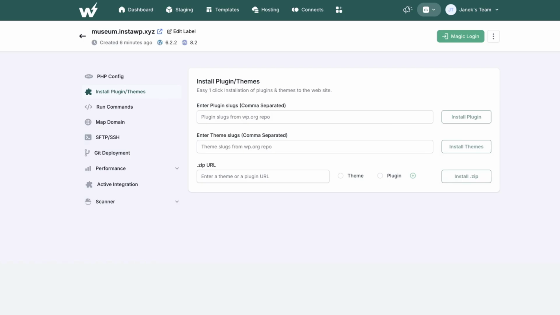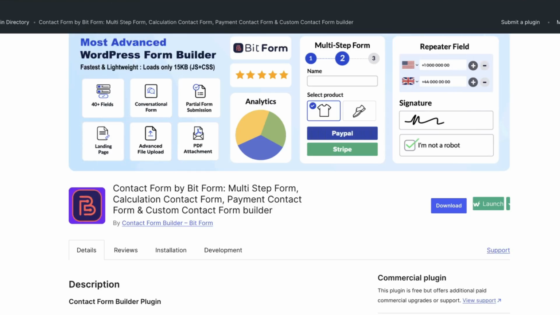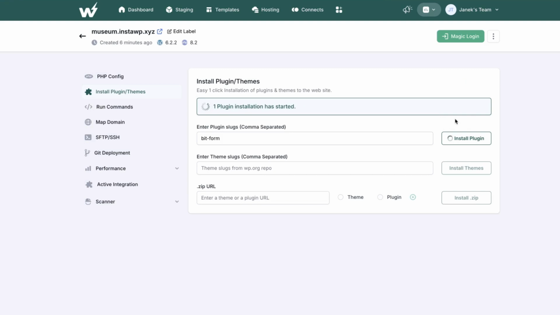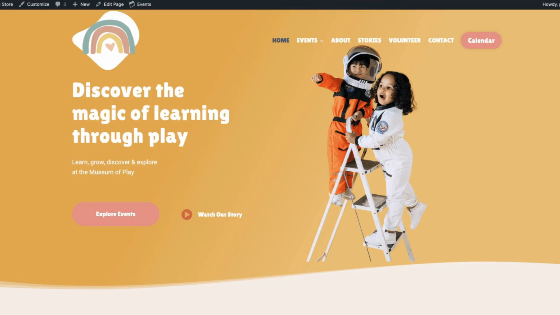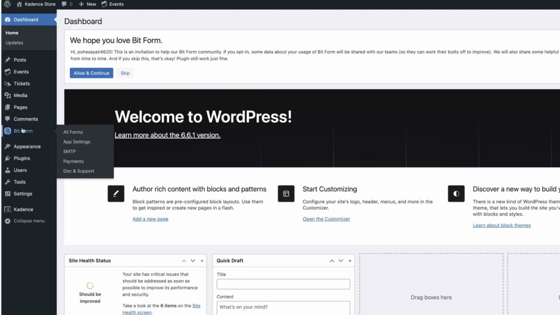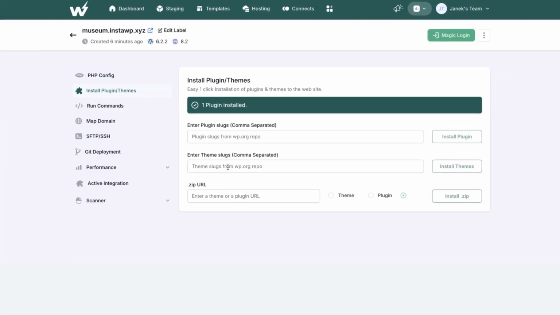What does it mean? For example, if there is a plugin called Bitform, let's copy the slug, enter it here, install it. It says one plugin installation has started. And now if I go back to the dashboard of this site, then you'll see there is a Bitform installed. In the same way, you can add themes or upload your own plugins. For example, just choose whether it's plugin or theme. Enter here the plugin or theme URL, click on a button, and done.